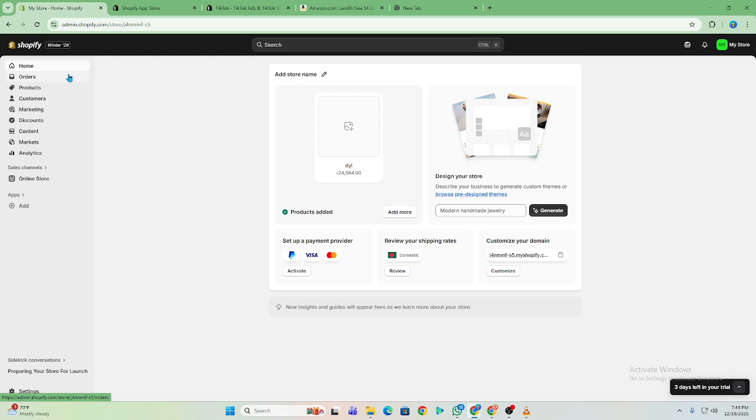Now, create your ad campaign in Facebook Ads Manager. Choose a campaign objective like conversions, traffic, or catalog sales, depending on your goal. Set your daily or lifetime budget and decide on the campaign duration.